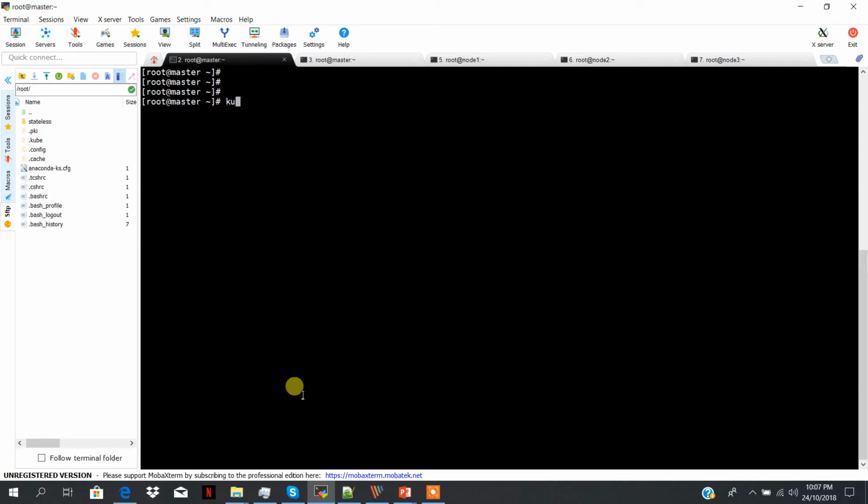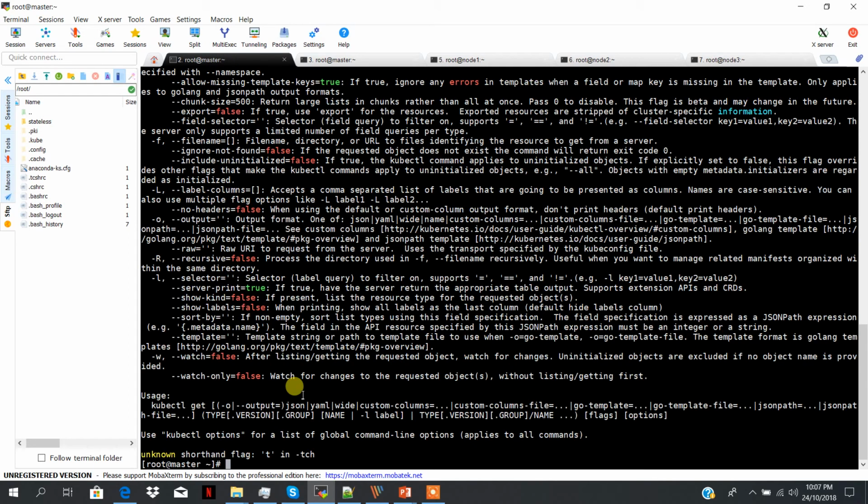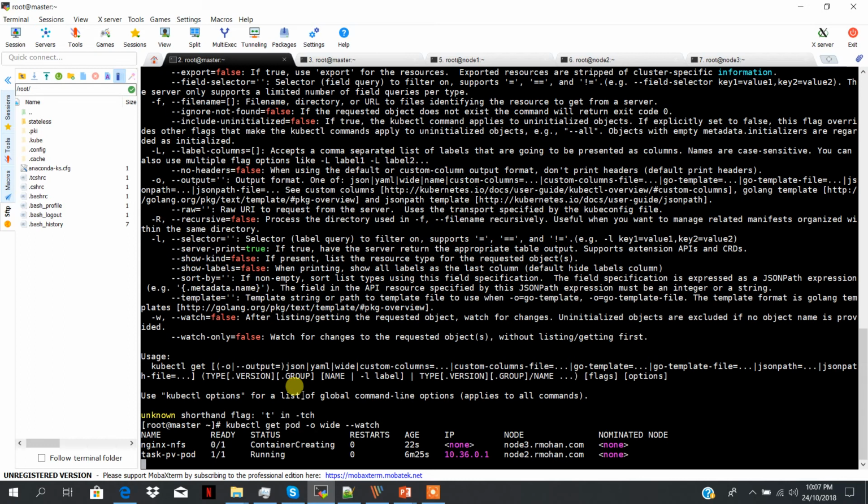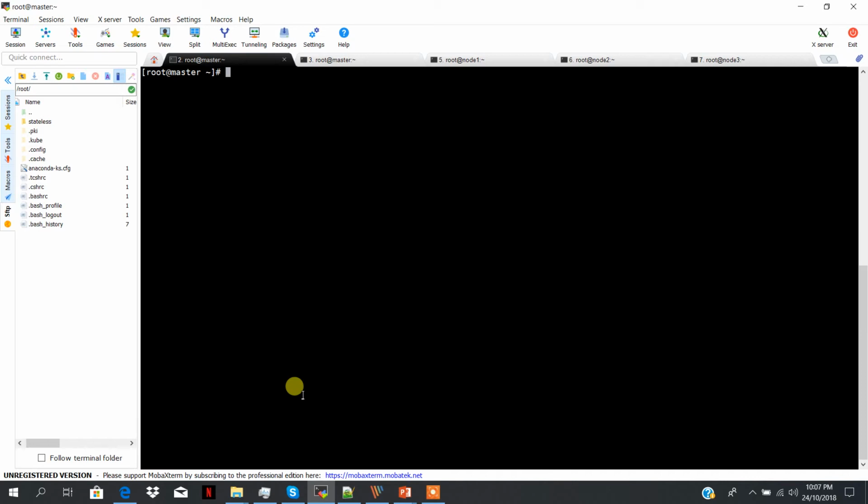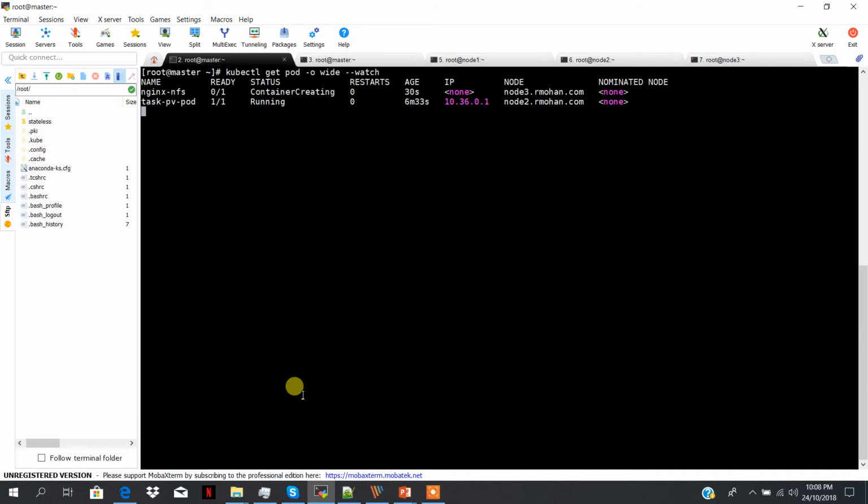So we have created it. kubectl get pod, watch. The NFS container is still creating. Let's clear the screen. Yeah, so the new image is downloading from the Docker registry. Yeah, so the container is up and running.